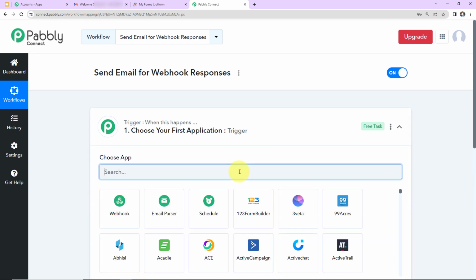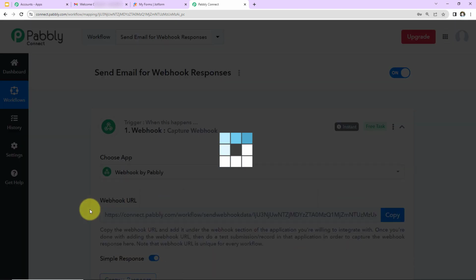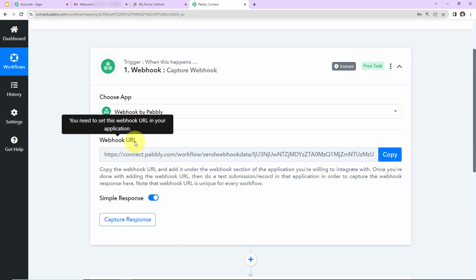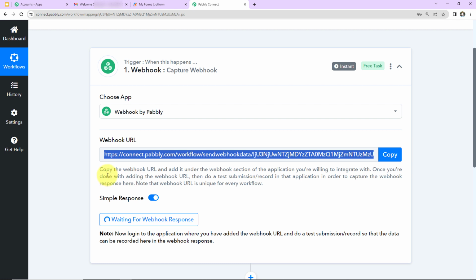So here our trigger application will be Webhook by Pabbly. Let's click on this. Now here you can see we have received this webhook URL. Now webhook URL here is a universal resource locator used to send data between two applications. So it's a medium by which two different applications communicate. Now what I'm going to do is I'm going to copy this. And once this is done, I have to add it under the webhook section of the application where we have to set up the integration.